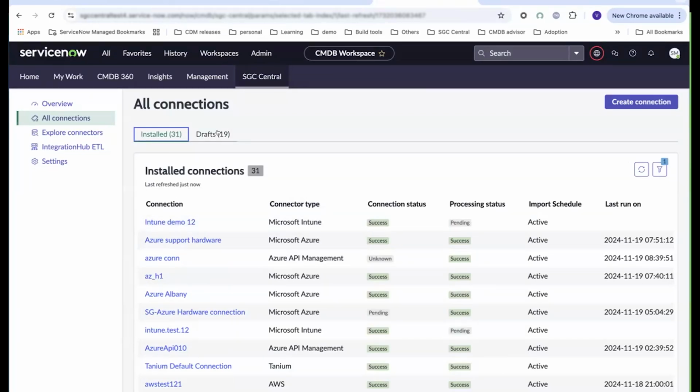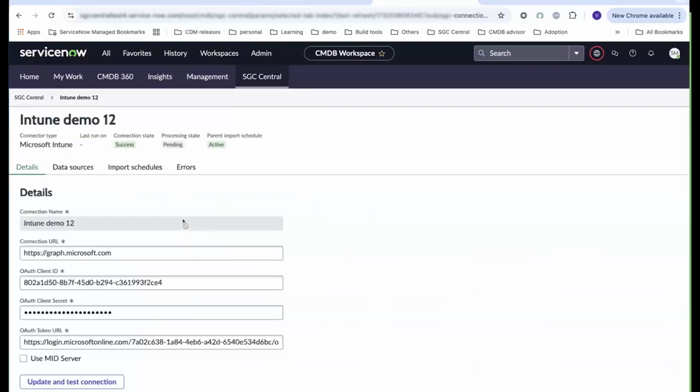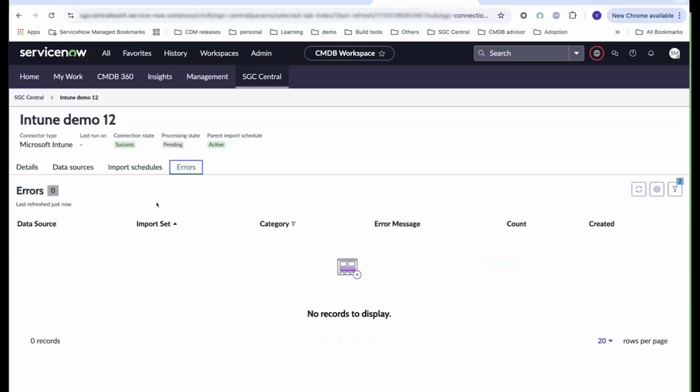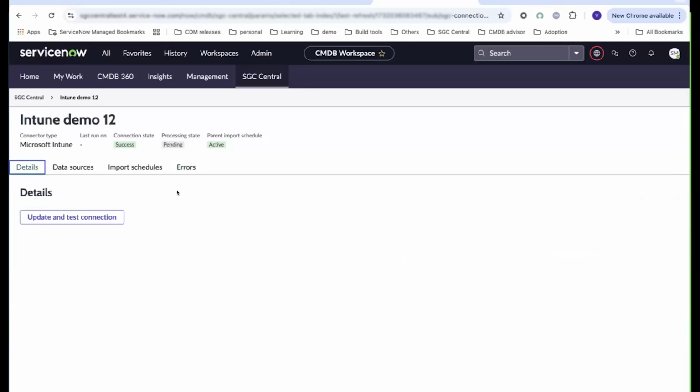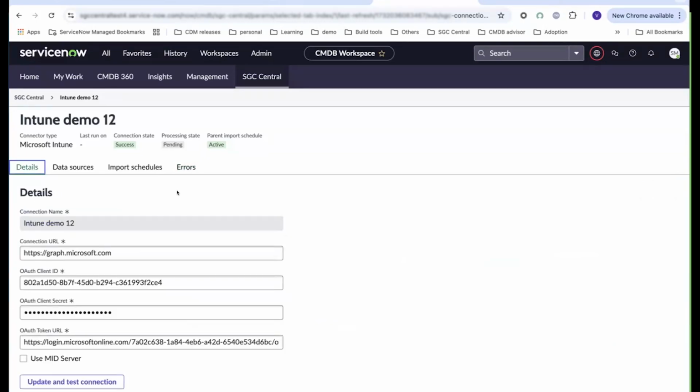There are two tabs here. One is installed, so all these connections are installed. You can see the associated metadata, which tells what state the connection is in. We have the connection status and the processing status. You also see for which installed connections the import schedule is in an active state. As things change over time, you can always come to this connection and change the credentials or the import schedules to further optimize your performance, and even look at the errors if there are errors in the import execution. So it's a single place where you can have a look at everything in regard to a specific connection.